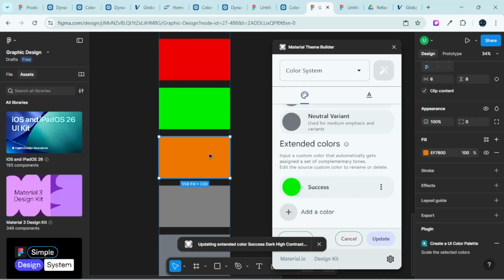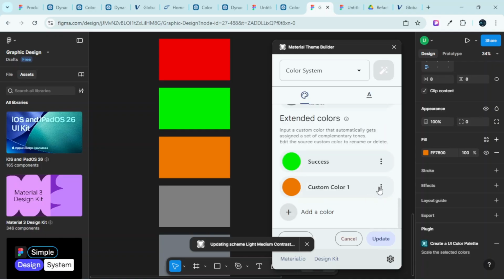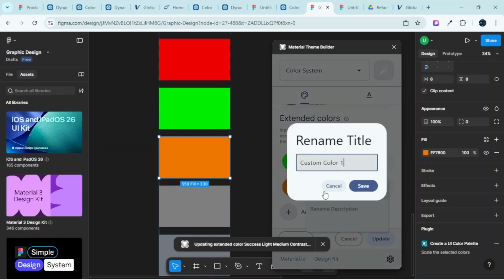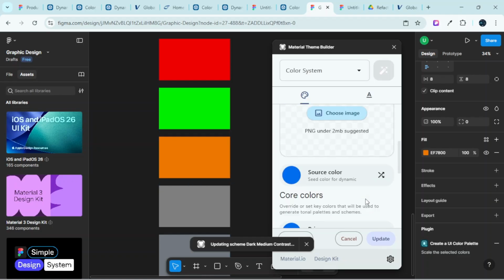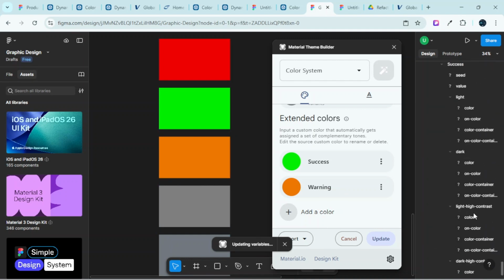Then for my warning color, I'll also come over here, copy the code, and then I'll add a color, paste the code there, click on apply, then change the name from custom color 1 to warning, and then click on save. And with that, I have actually included all my key colors into the plugin. Then the next thing I will do is just click on updates, right? And the moment I click on updates, you can see that it is updating all the colors that I've put in as my key colors, and it's creating a color system here in my properties panel.